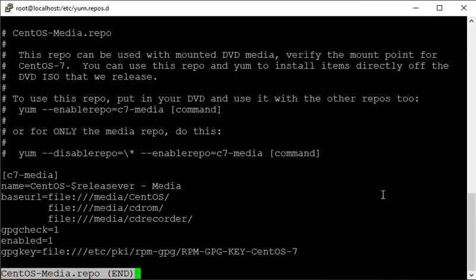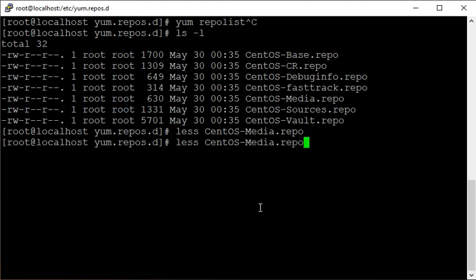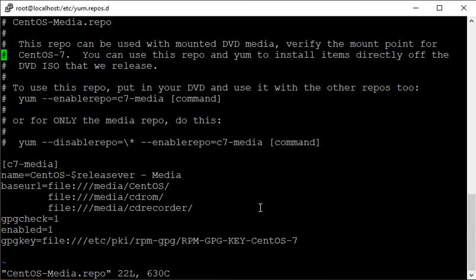So some base URL is already present, that your ISO image may be mounted at one of these three locations or directories or mount points, you can say. So I'm not using them as of now. So I can just go ahead and disable this particular repo. How do I do that manually? I just need to go here, change 1 to 0. So it will not look for the local repository, that is my ISO image or DVD or CD.